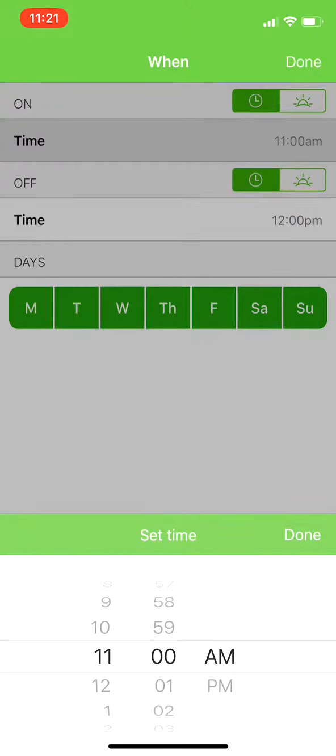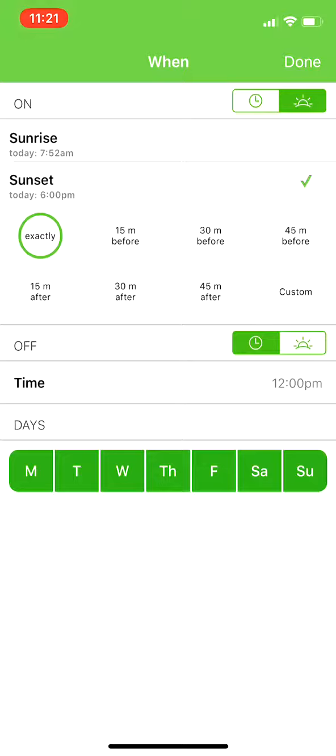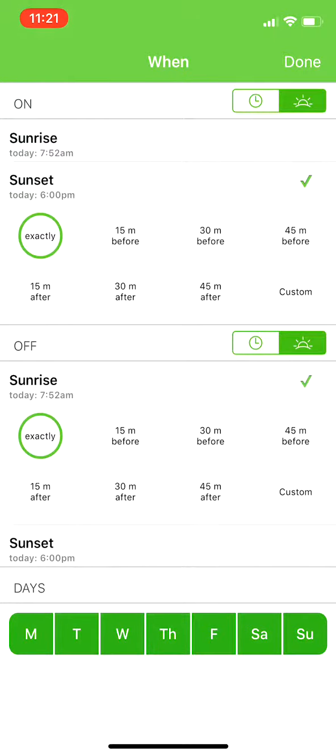You could set it to, looks like they have up here, sunrise and sunset. That's a really cool feature. So obviously you can see what my sunset is today at 6 p.m. and my sunrise is at 7:52 a.m. You don't have to go into the weather app and see when the sunrise and sunset are. They've already got it programmed right here.